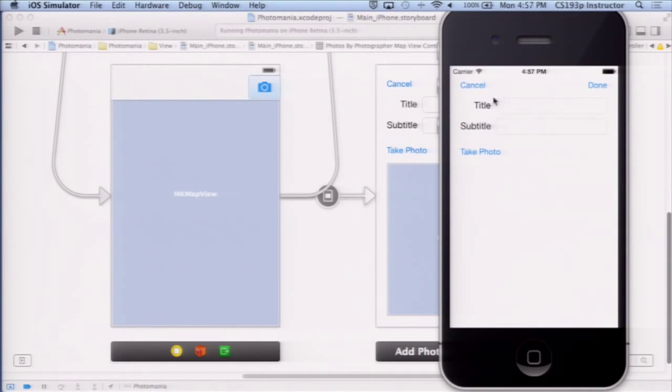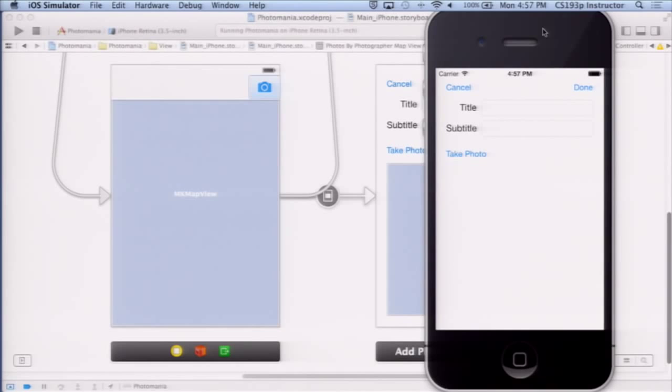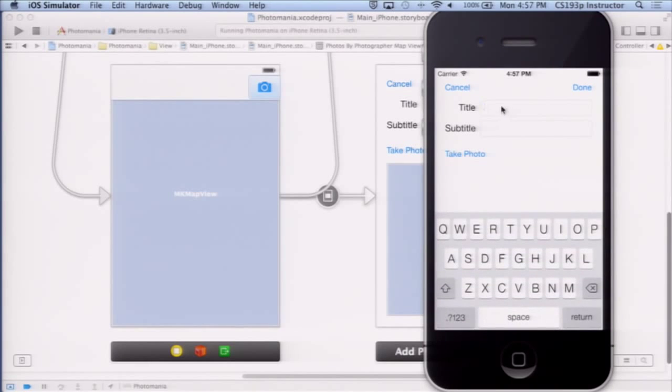Now, one thing about modal, you better have a way to get rid of it. Okay, we haven't wired any of this up. My app is done now. I can't get back. Okay, so I have to either unwind or I have to cancel myself. Okay, but we're not doing that right now. What I'm doing now is I want to look at these text fields.